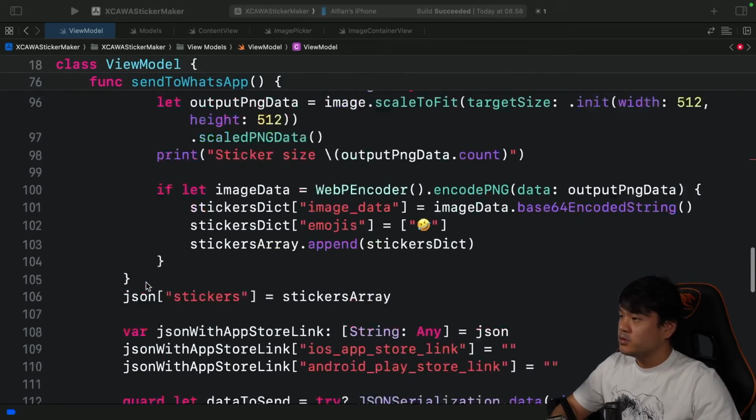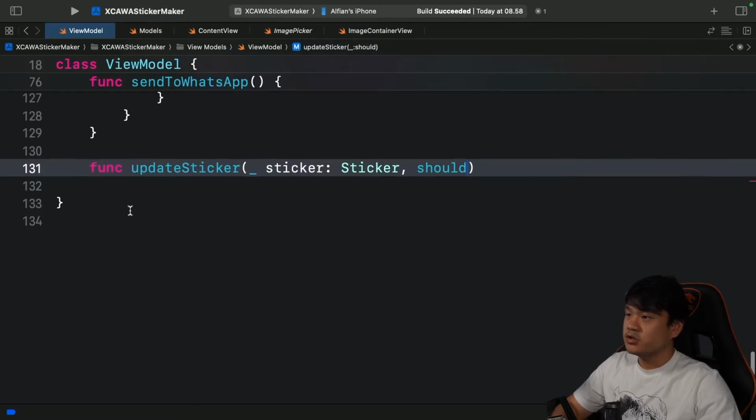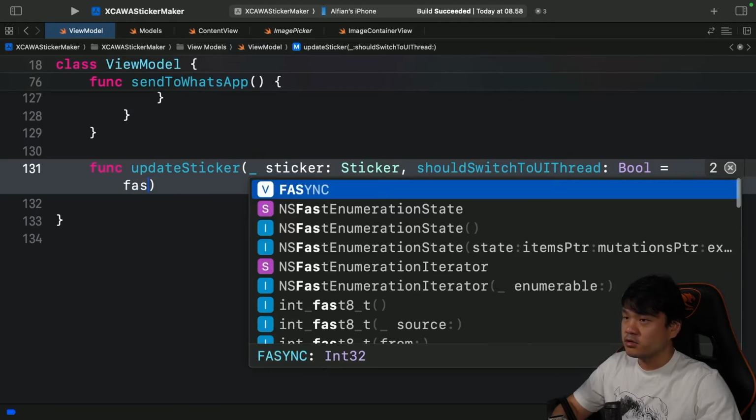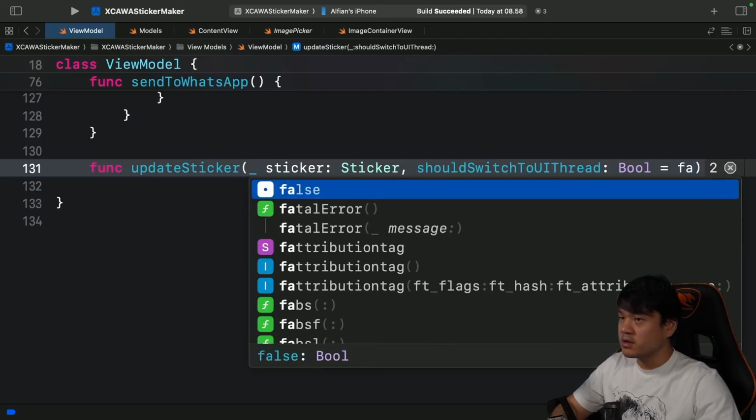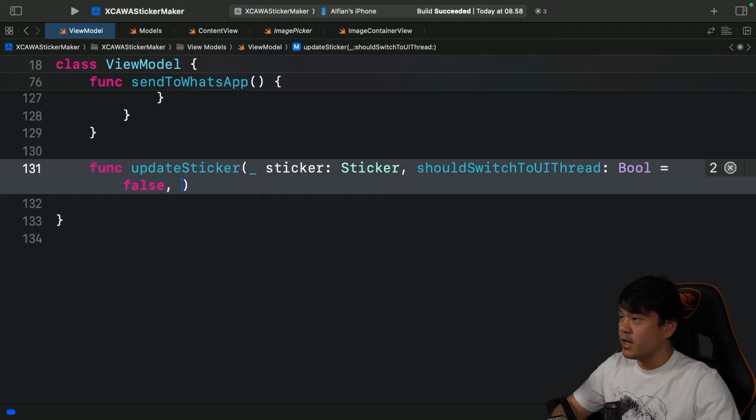Okay, so at the bottom in here, let's create a func updateSticker. We need to pass the sticker that needs to be updated, and then I'm also going to add an additional param, shouldSwitchToUIThread, to determine whether we are going to use DispatchQueue.main.async to switch the update to the main thread. Okay, this will help us later when we implement the task with structured concurrency, because the task is going to be executed in a different thread, not the main thread. So we can't just update the sticker state from the background thread because it will crash the app.